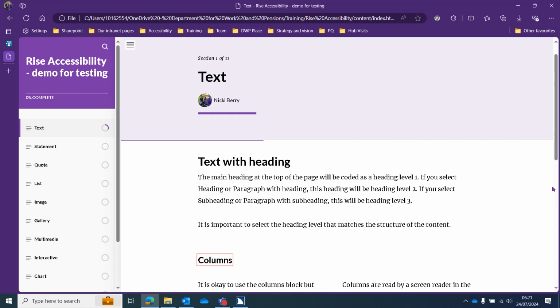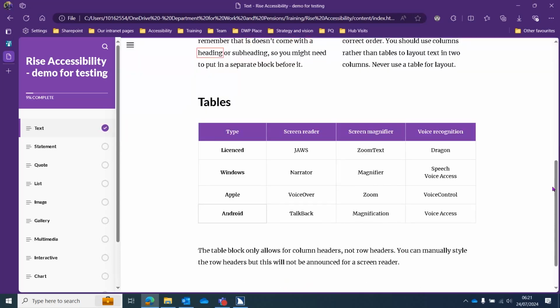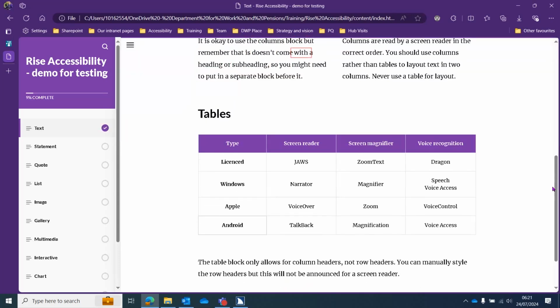Heading level 3 columns. It is okay to use the columns block, but remember that it doesn't come with a heading or subheading, so you might need to put in a separate block before it. Columns are read by a screen reader in the correct order. You should use columns rather than tables to lay out text in 2 columns. Never use a table for layout. Heading level 2 tables. Table with 4 columns and 5 rows.